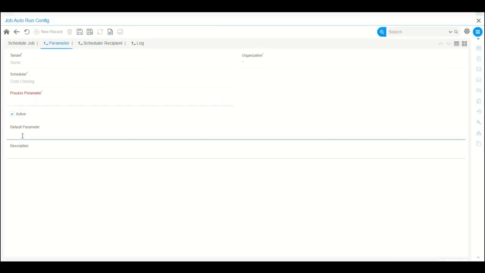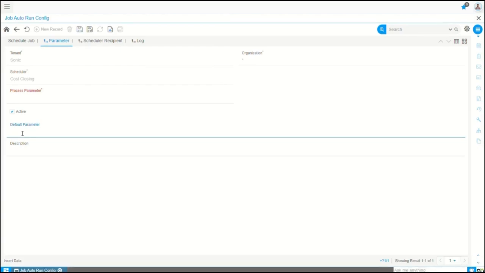The default parameter field is used to provide a default value by enclosing it with the @ symbol. For example, if you want to set a date column as a default parameter, you can enter it as @account date@, where date represents a database column name, and the description field is optional.